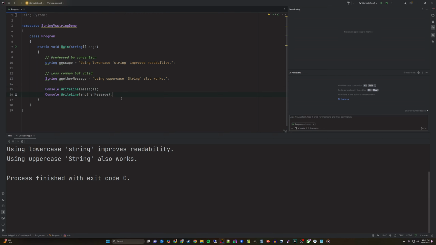However, in practical programming, consistency and readability matter. The lowercase string is considered best practice because it's recognized as a C# language keyword. Meanwhile, the uppercase String directly refers to the .NET System.String class, making it slightly less common.